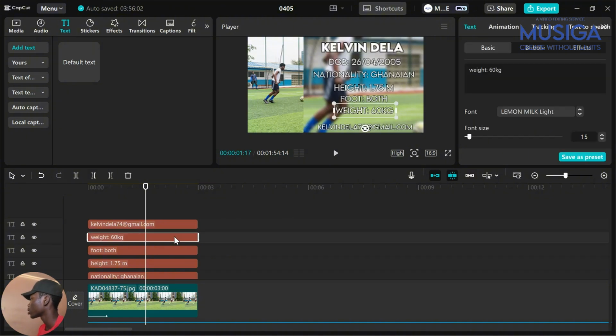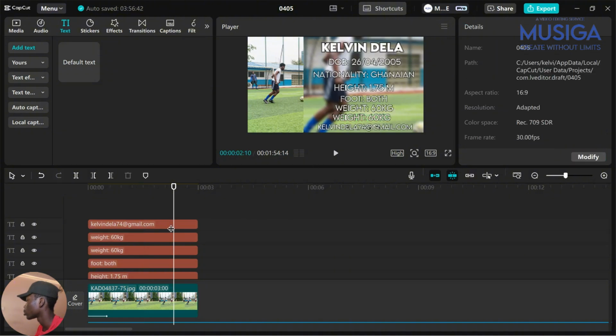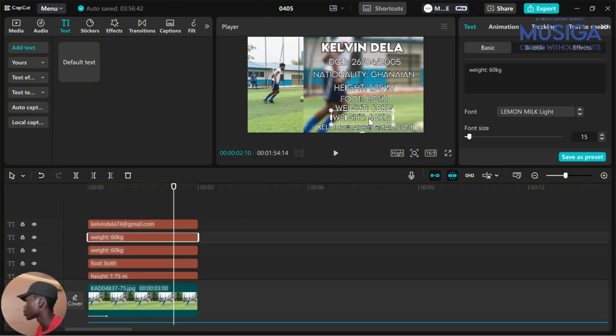We forgot the position. I'm going to add one more for the position. The position you play is very, very important. We're going to add one more for the position, and we're going to put that right here.